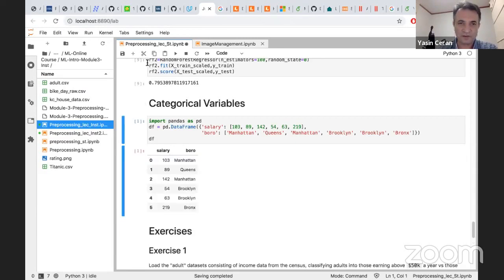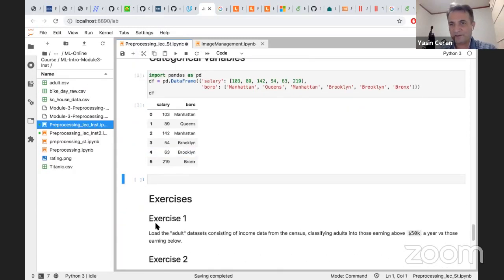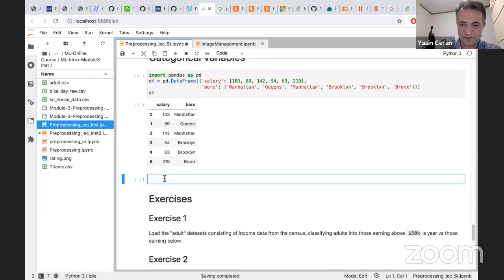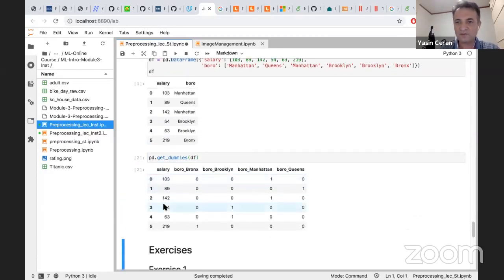Okay, so now let's do a couple of things on this data frame, like the things that we already saw on the screen. First of all, let's create the dummy variables. Again, pandas get dummies. The name of my data frame is df, you can name it anything. Then just run this. It's that simple. So we created dummy variables for borrow.